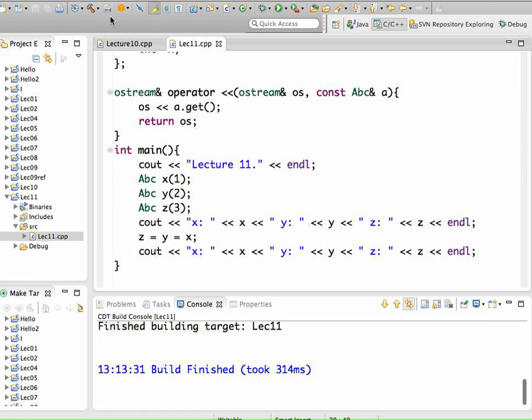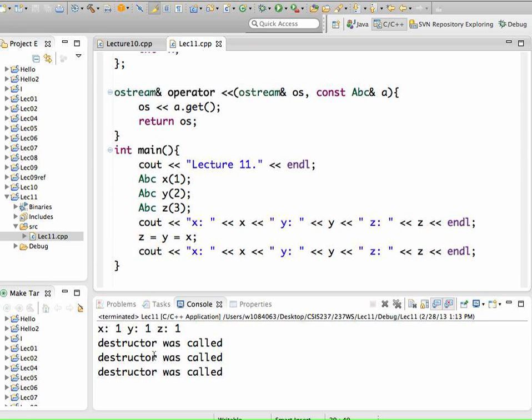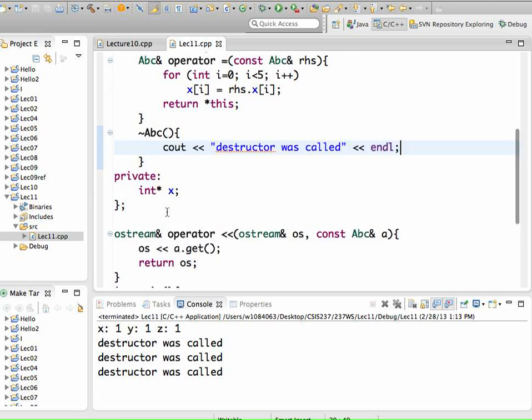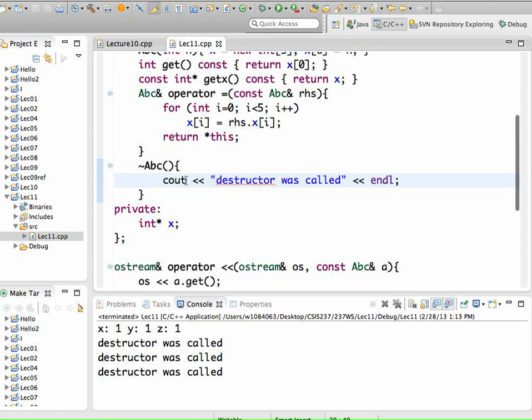Let's build this. It compiled, it should compile. And notice, even though I don't call the destructor, you get this printed out 3 times, once for each of these things. Okay? Alright, so this is just to show you that it is getting called.